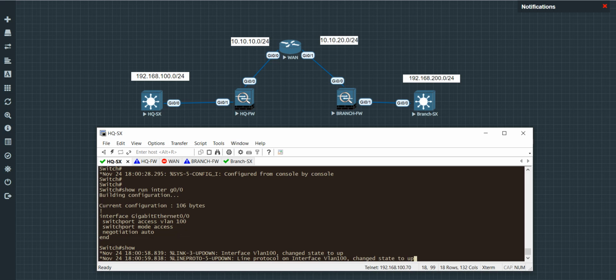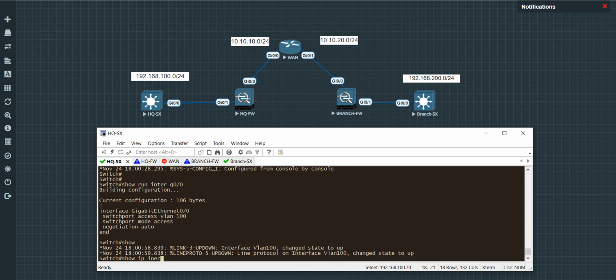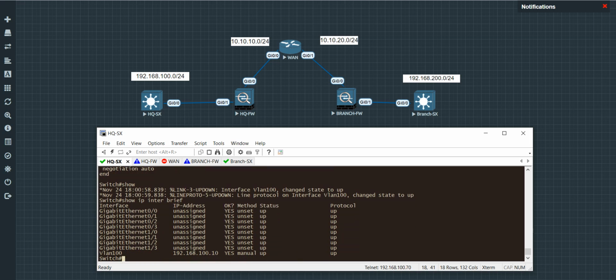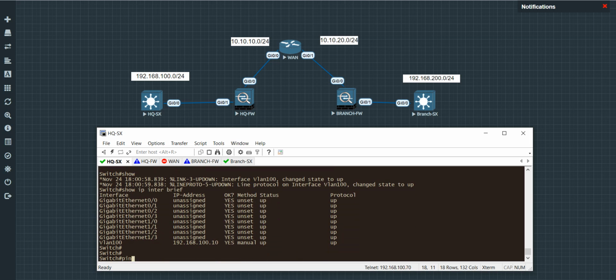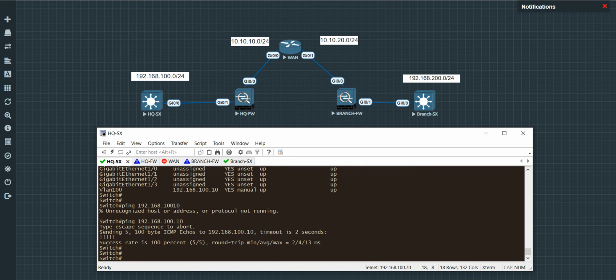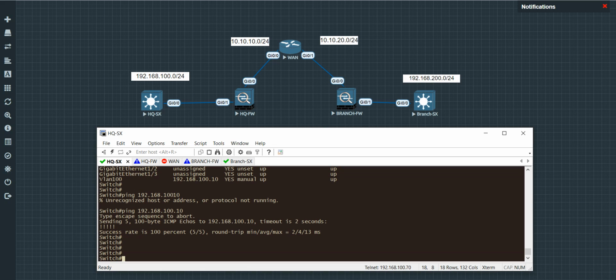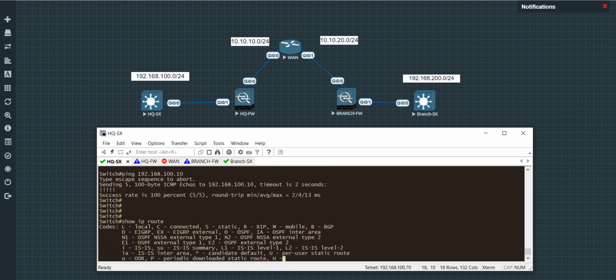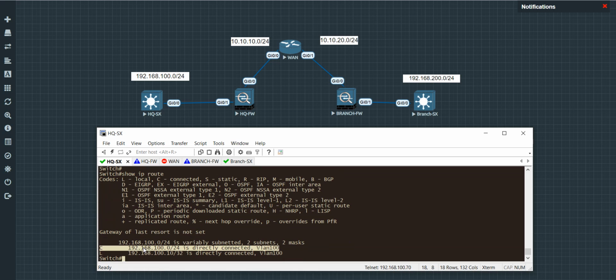And there it is. Now we see that VLAN 100 is up. We can ping our own address. And we can. The next thing we want to do is we need to configure a default route to our firewall. In order to do that, if we do show IP route today, we see that we have a connected route, which is our SVI, VLAN 100, but we have no gateway of last resort.